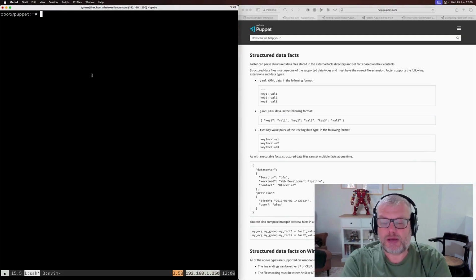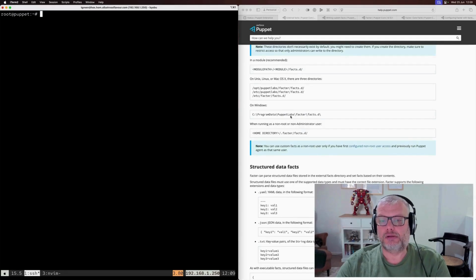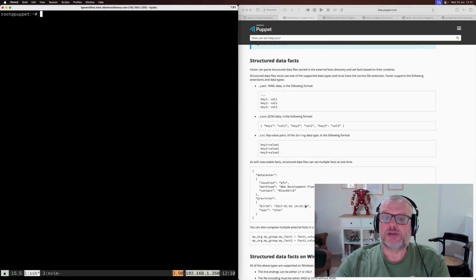To show how we would use these, within your modules you can have a directory called facts.d, all of which is detailed within this document, which we will link to. Having the information in your module's facts.d directory means it will get synced down by module sync and plugin sync. So if you want these facts to be available everywhere without having to manage them too hard, that's definitely the way to go.